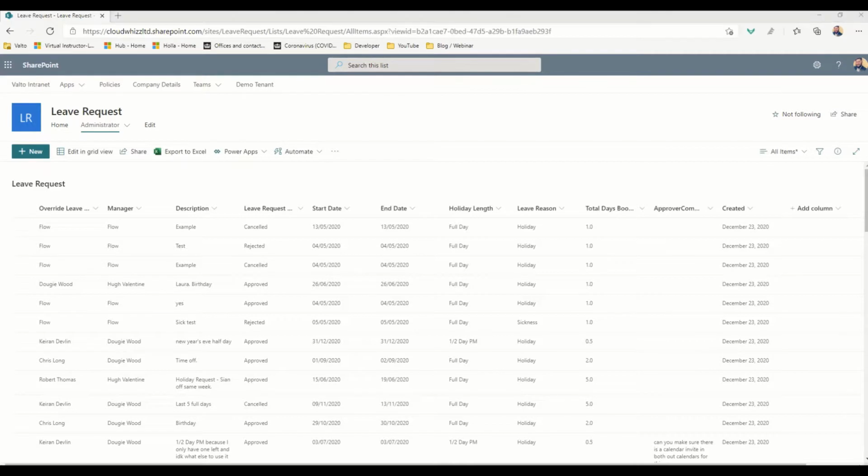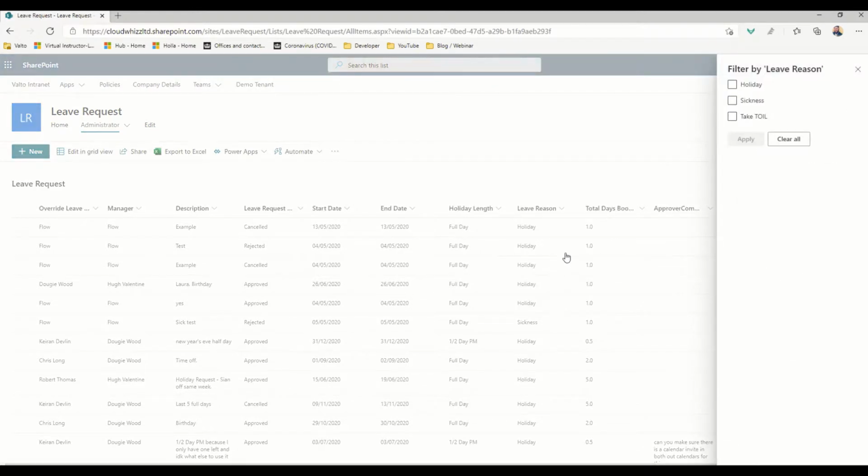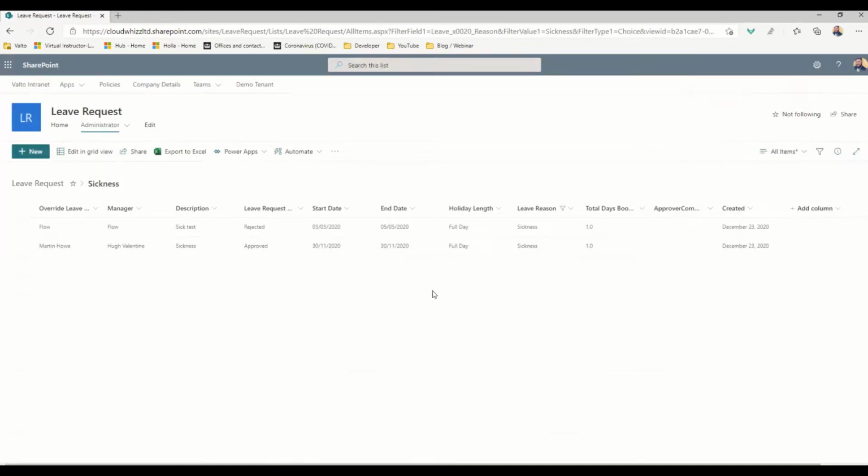For example, I might want to extract out all the sick days that have been submitted to this particular database. So I click on filter by and then select sickness, and then I can see all the sickness requests which have been submitted through to the system. I can click on the export to Excel button, which then puts all that data directly into a nice Excel document for me.